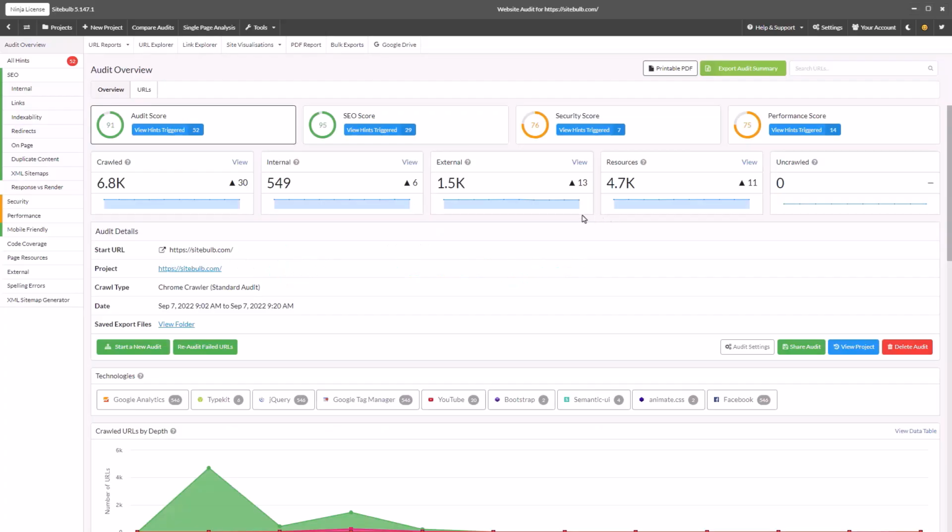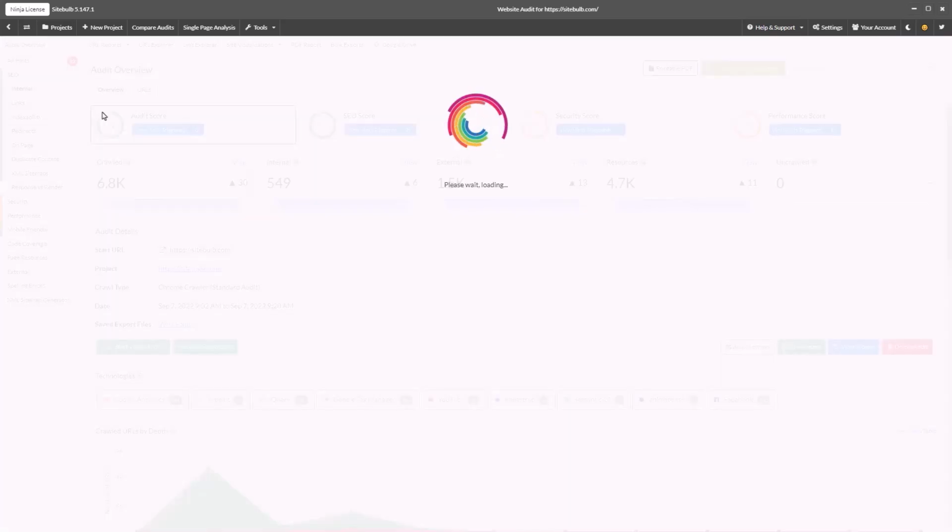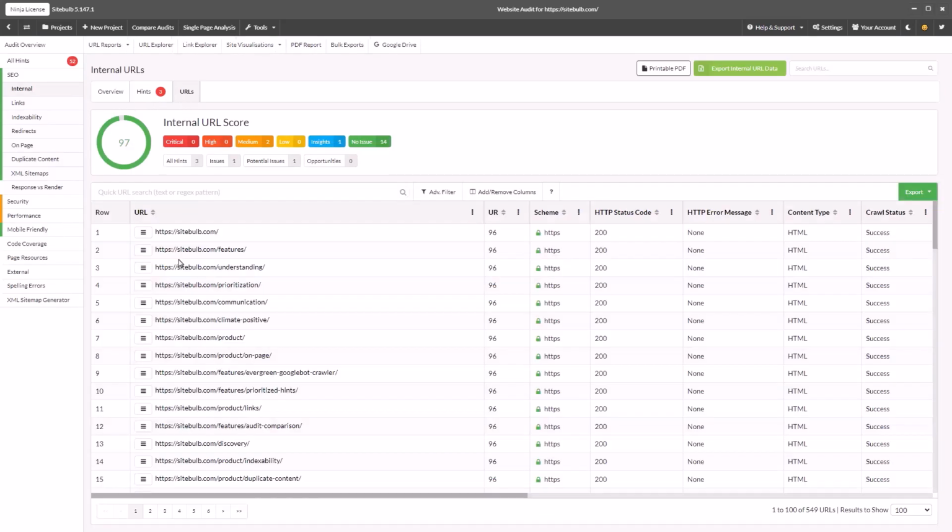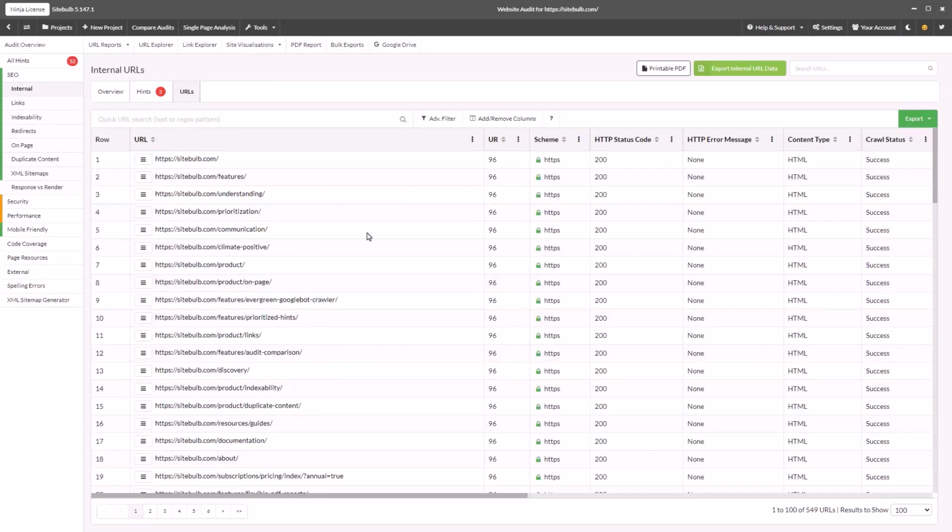In this tutorial, I'm going to show you how to customize URL lists within Sitebulb. URL lists are how bulk level URL data is presented in Sitebulb. And this is what a URL list looks like.